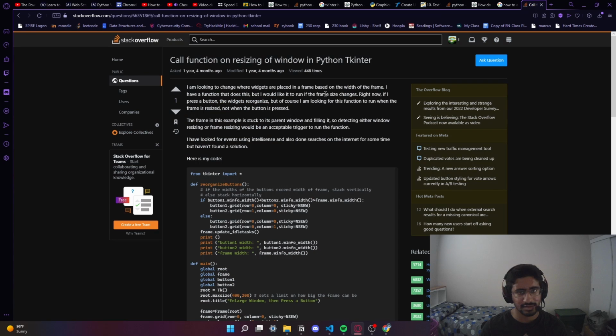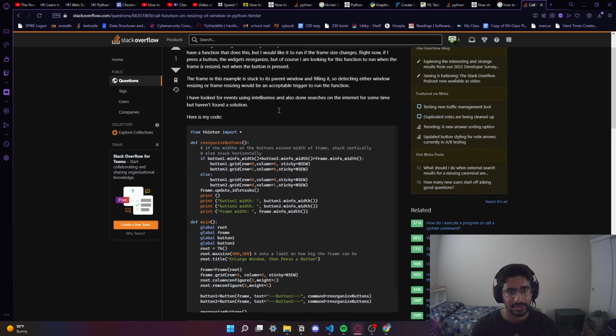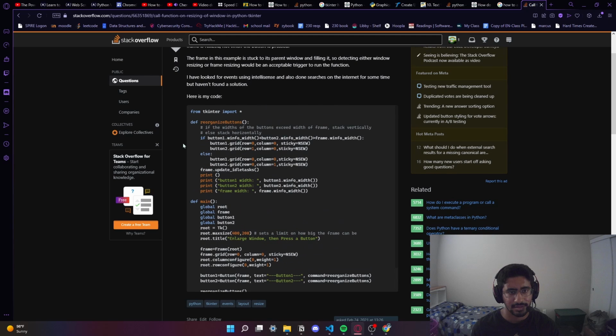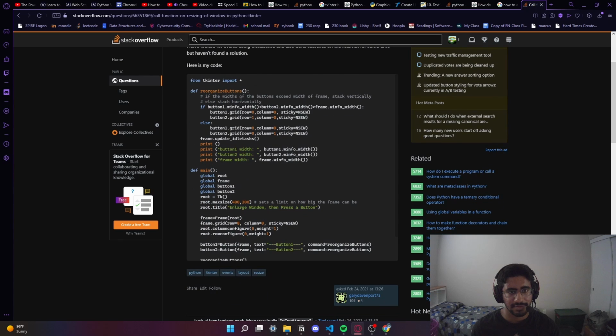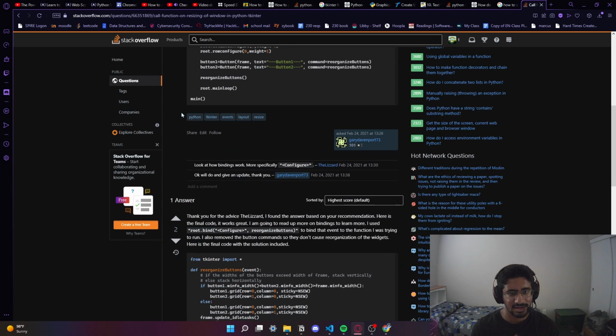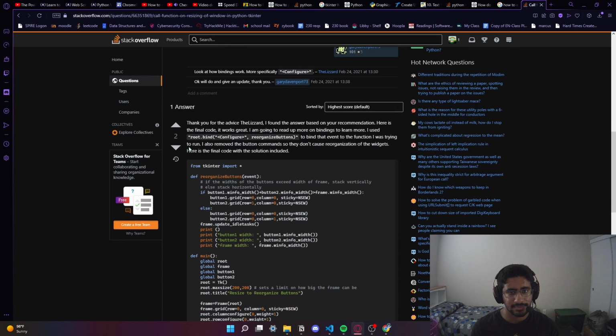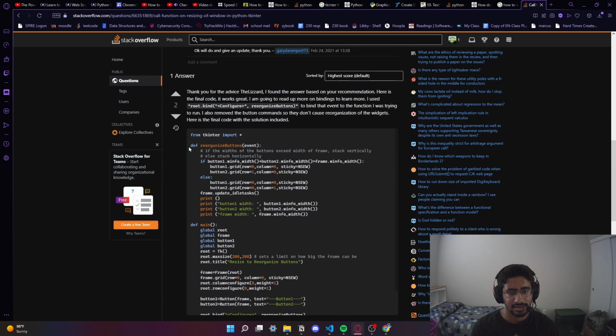Resizing a window. Okay. I don't know what this sticky set north, south, east, west means, but okay, he found his own answer.